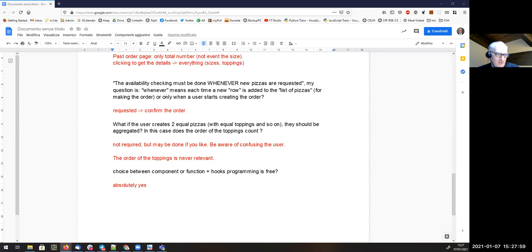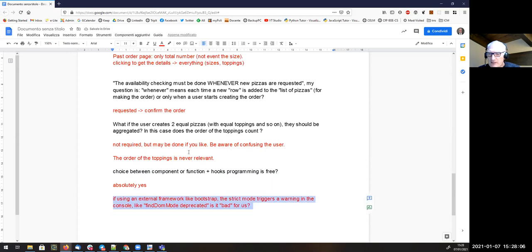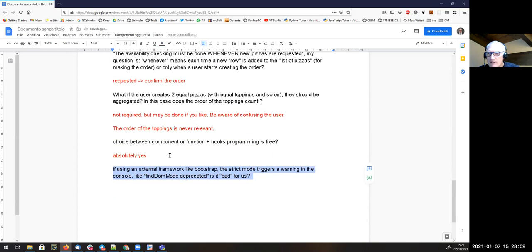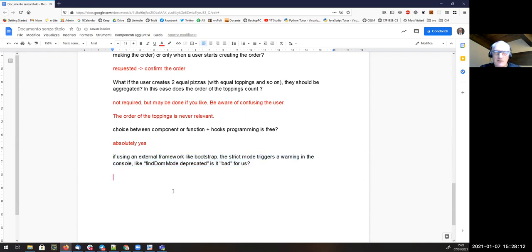Okay, and then the other question. Again, the answer is positive. If you are using an external framework that generates internal warnings, is that bad for us? No. If the warning comes from a recent library that has not been updated, it's not a problem for us. Of course, if you are using a library that was last updated 8 years ago, then probably it's better to avoid that, okay?